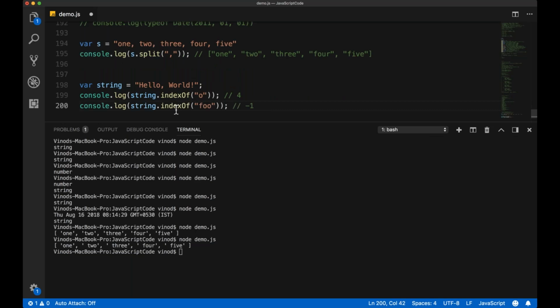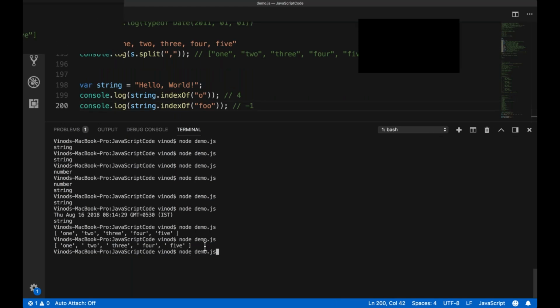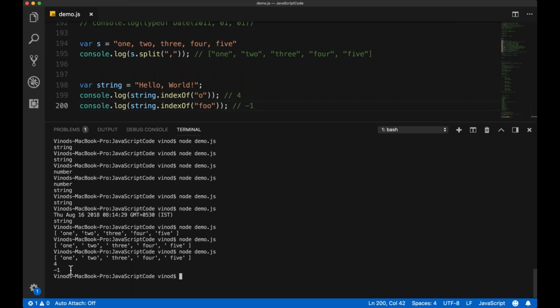We have a string which is hello world, and we are trying to find the index of O and foo. Okay. Let me save this. Run this again. So the index of O is 4 and foo is -1. O is finding this particular index, the fourth alphabet, with 0 index, and foo is not found at all, so that's why it is giving -1. Clear? Yes.